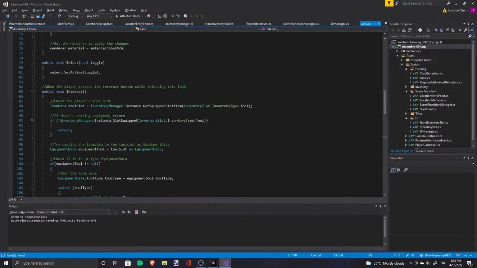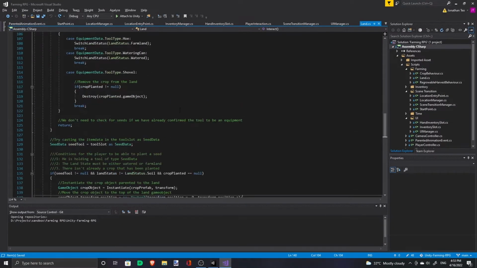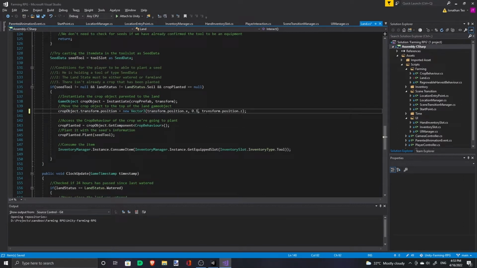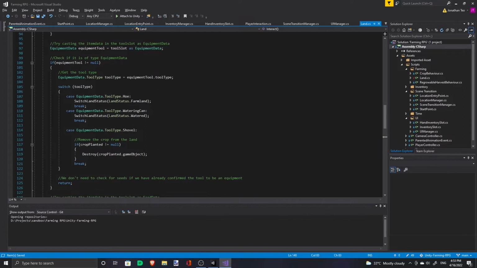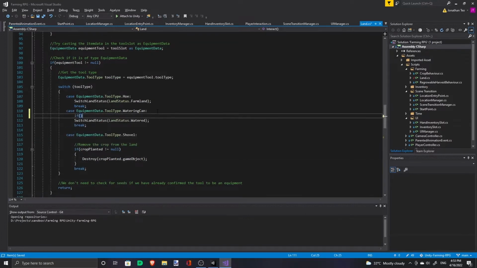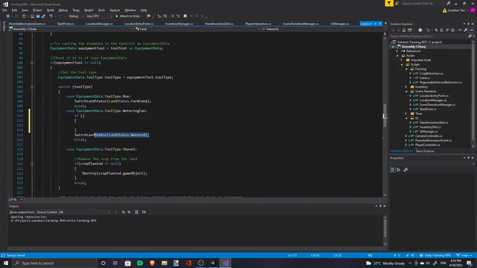So let's go to the interact function in the land class. Let's set the initial transform position of our crop object to 0.1, so it goes up a little bit. And also let's add an if statement under our watering can. So it should only be watered if the land is tilled. To do that, we just make sure that the land status is not the soil.